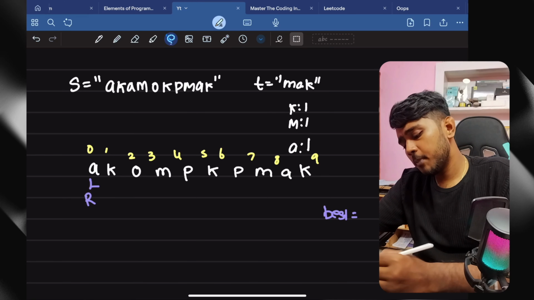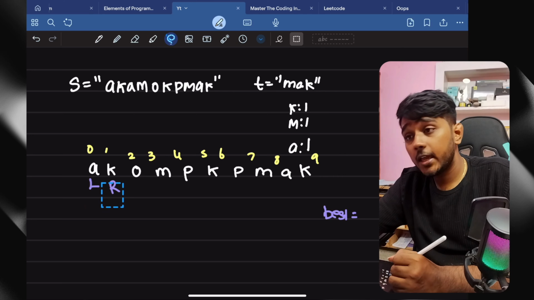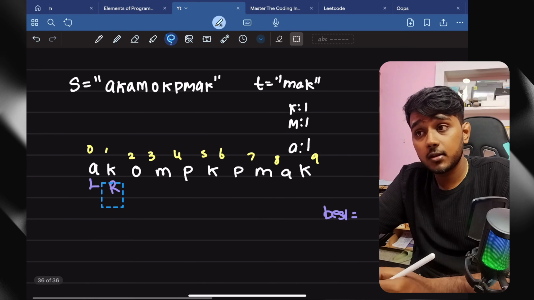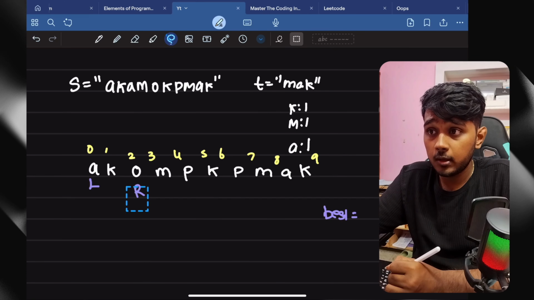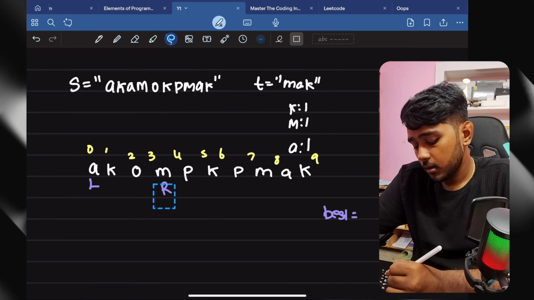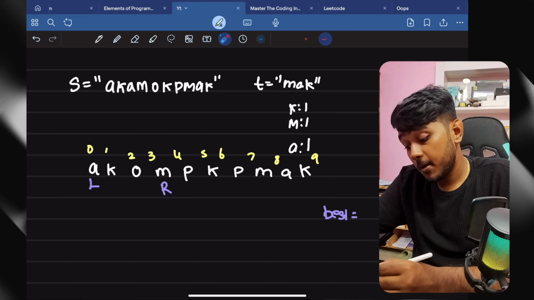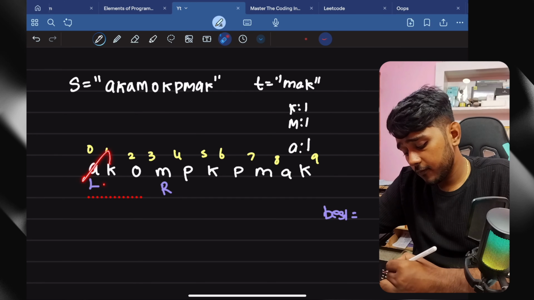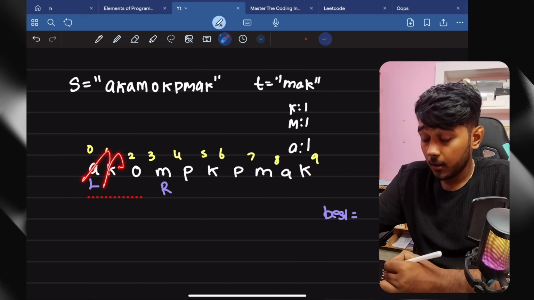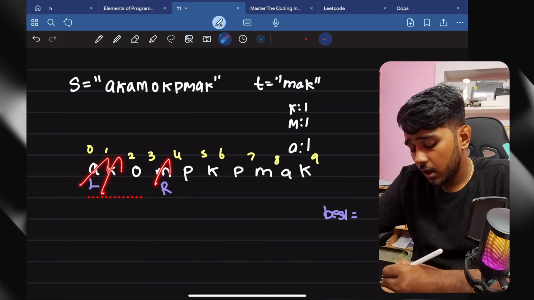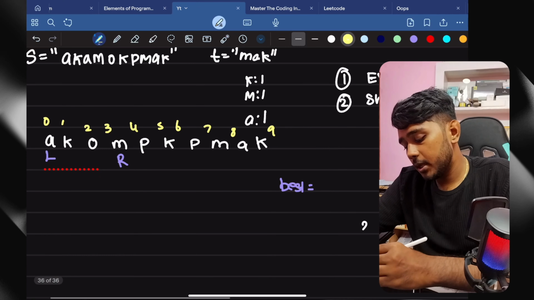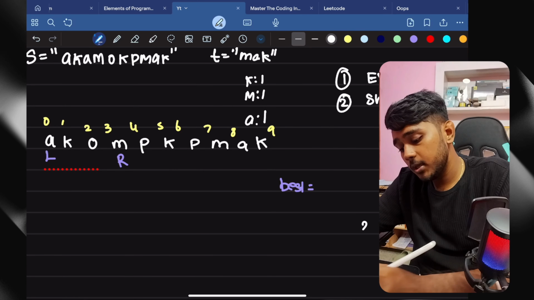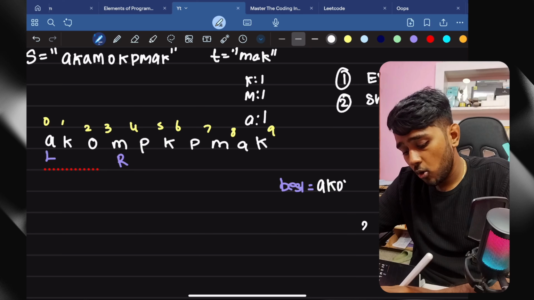Now let's expand this window. AK. Does this satisfy the condition? No. Again, just move the pointer. Does this satisfy the condition? No, it doesn't. If we move to this particular place, it's satisfied because we have A, we have K, we have M as well, which satisfies the condition. Now let's update our best. Our best is going to be A, K, O, M.